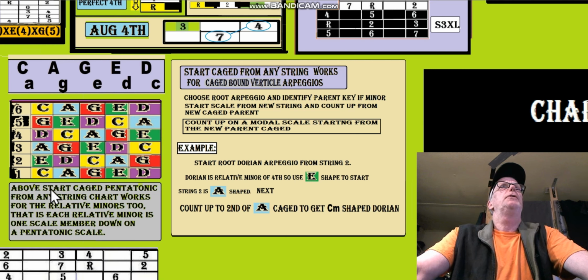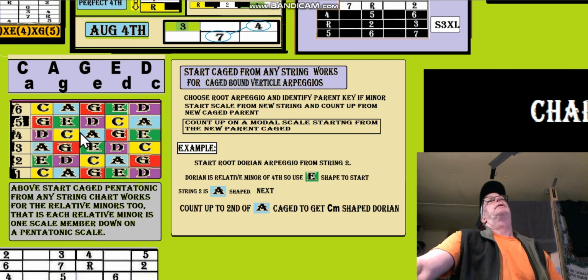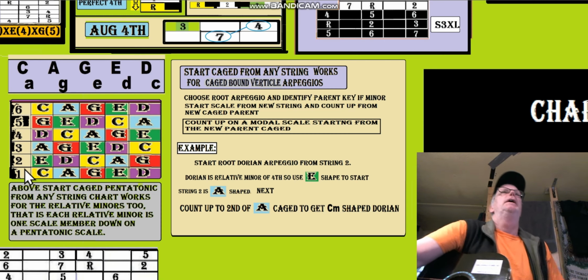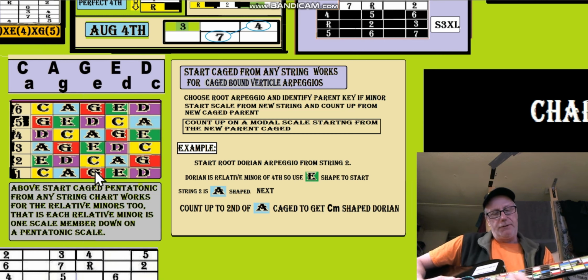The quick review: start cage from any pentatonic works from any string chart, and it works for the relative minors too. That is, each relative minor is one scale member down from the pentatonic scale. All right, how does this chart work? This is string 1, the bass string. Okay, if I start a G shape, here's a G shape pentatonic, right?